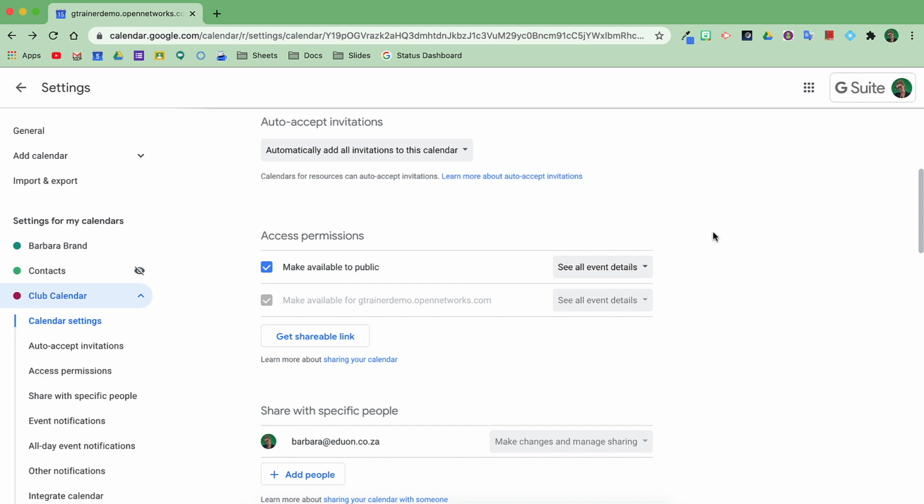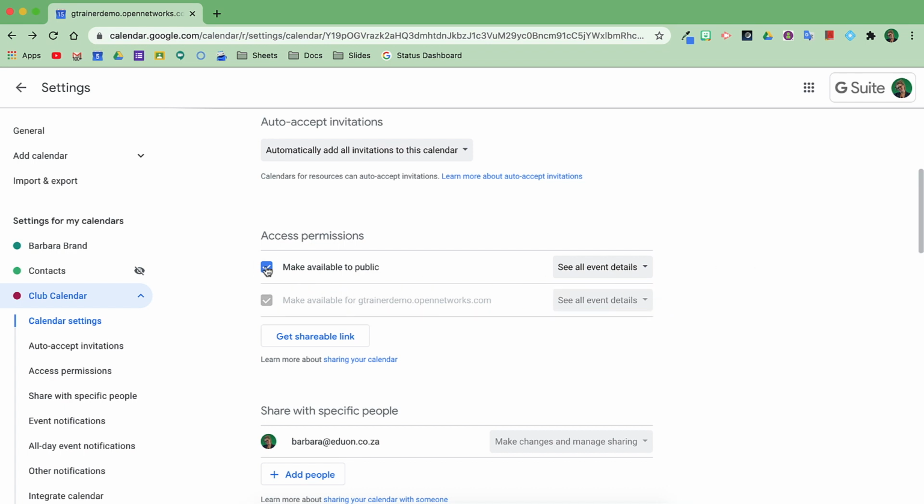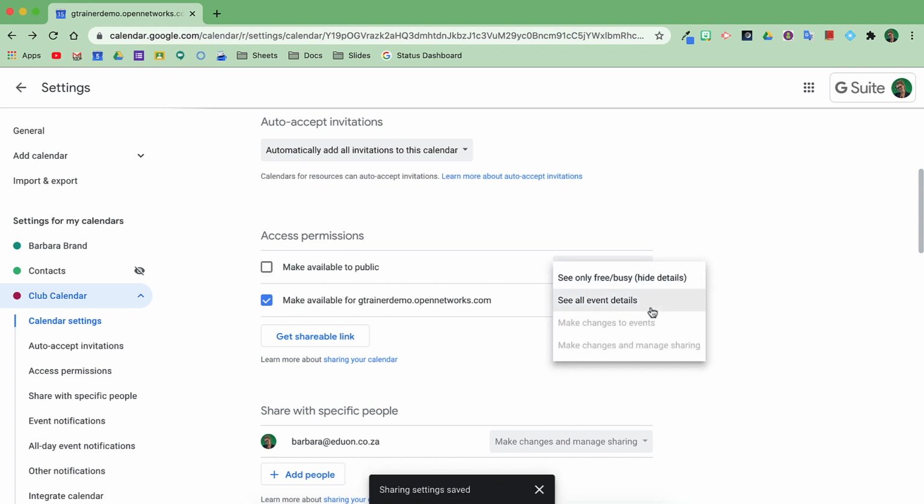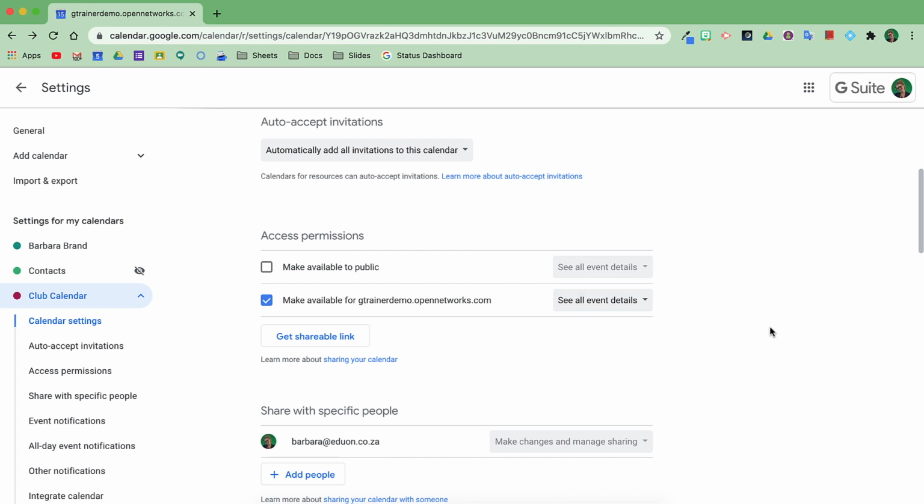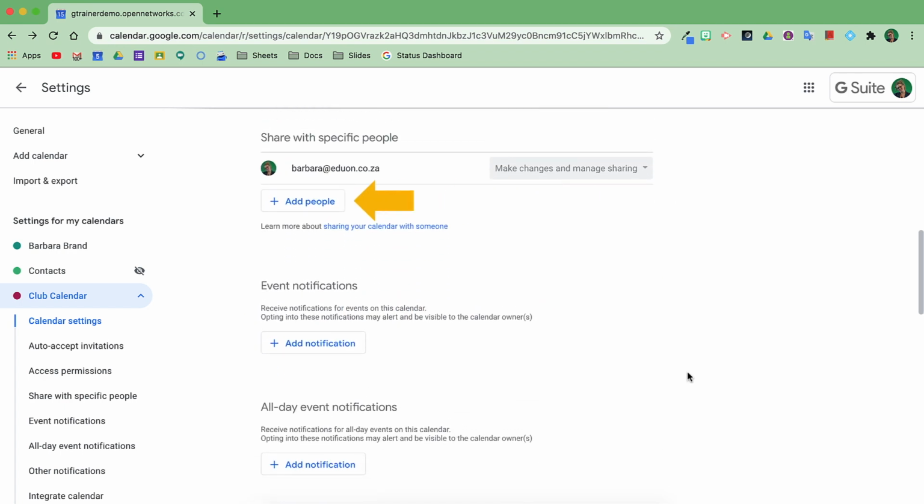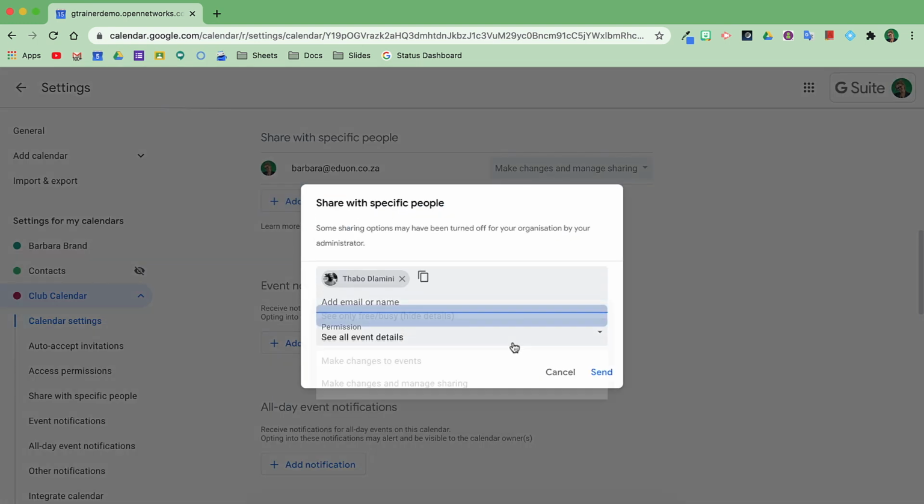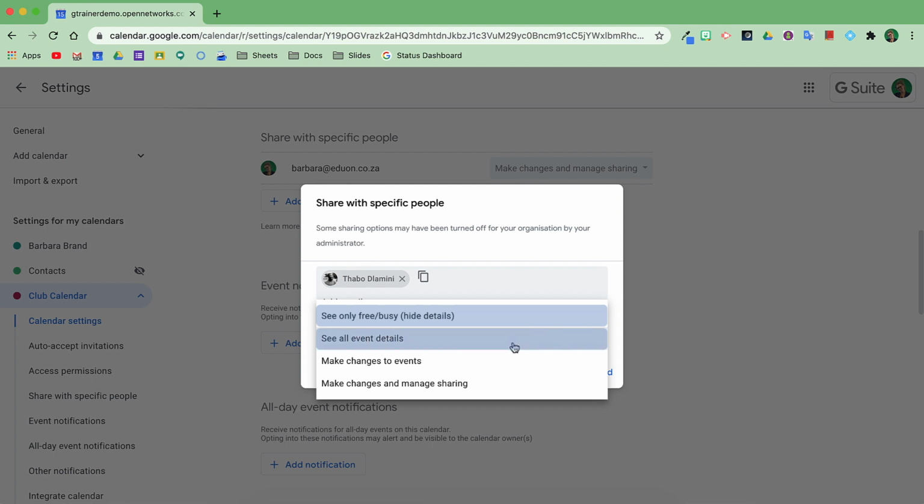If this calendar is public, the option to make it available within your domain will be grayed out as it is already available. If you deselect that option, you can now choose how this calendar is viewed within your domain. If you would like to share this calendar with specific people, you can do this from the next section. Here you can add in any email addresses you wish to share the calendar with and choose the necessary sharing permissions to either see free or busy, to see all event details, to make changes to the events, or to make changes and manage sharing.